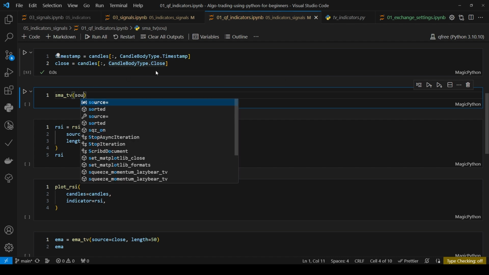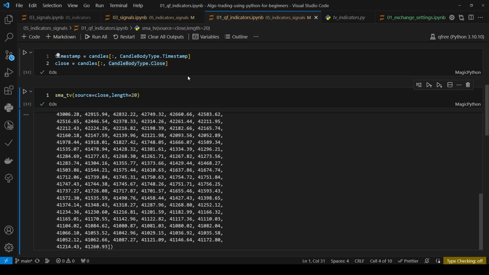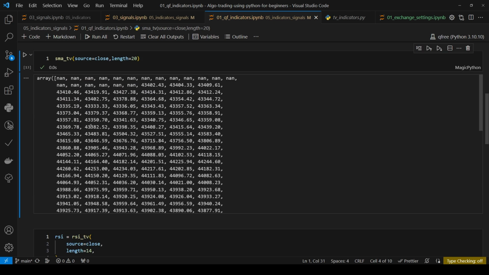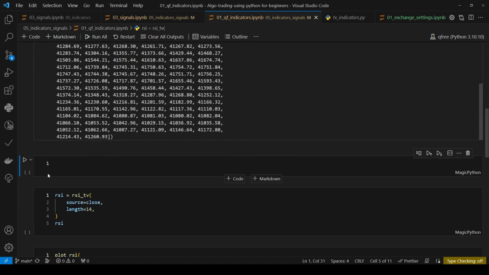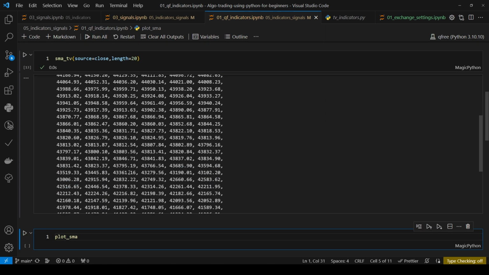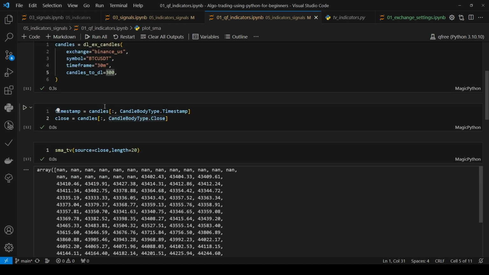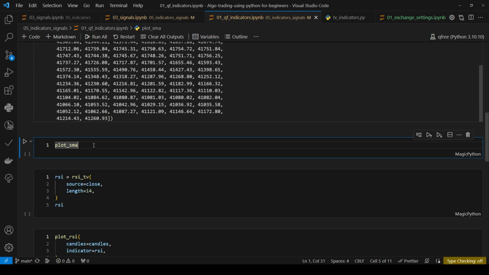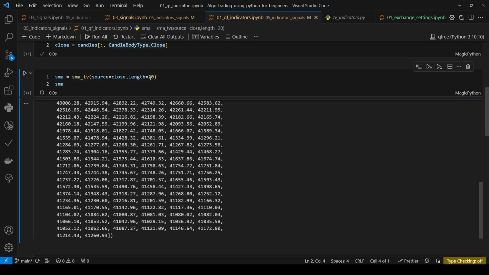So here our source is going to be close and our length is, let's just say, 20. And let's run that. You'll see that what gets returned is a NumPy array of the SMA numbers. Then what we can do is come down here, and if we type in SMA, if we do plot SMA, you can see here that's from our plotting base. Let's actually save this first: SMA equals this, and let's run that.